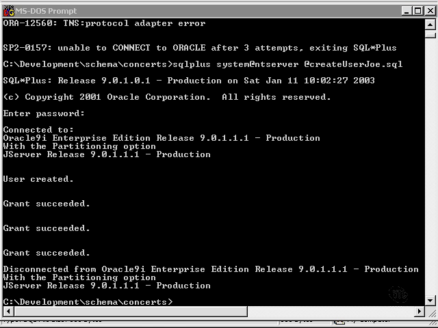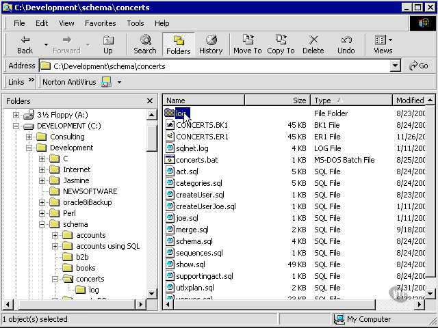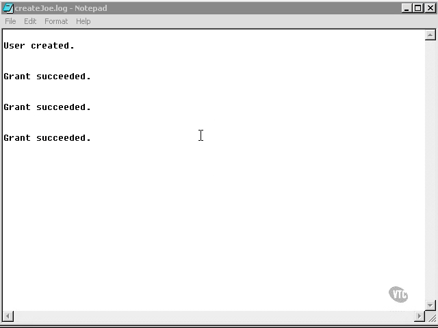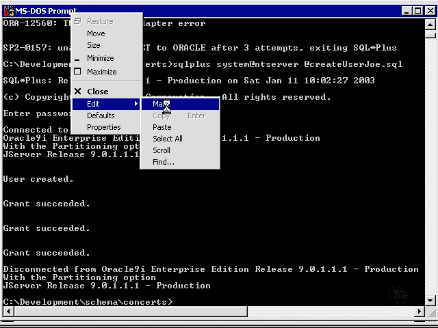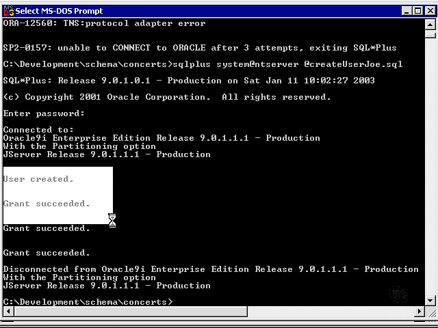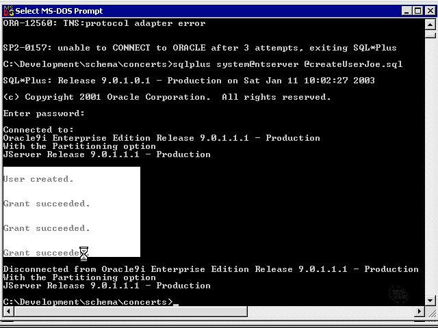Now let's go and have a look at the log file, and I find I have create Joe. It says user created, grant succeeded, grant succeeded, grant succeeded. If I go back to my command line window, this is what is produced in the log file. If we mark it, we can see that if there were errors, they would pop up in the log file as well.